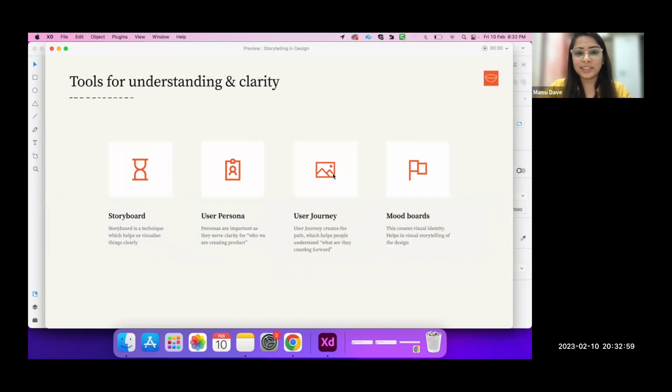Now, tools for understanding and clarity. There are certain tools that you can use in your design process. First is storyboarding. It is a technique we all designers know. You can have your users on board after user interviews. You can create certain user journeys. You can make a story with your user as a character. And then after that, I feel the empathy comes into the picture.